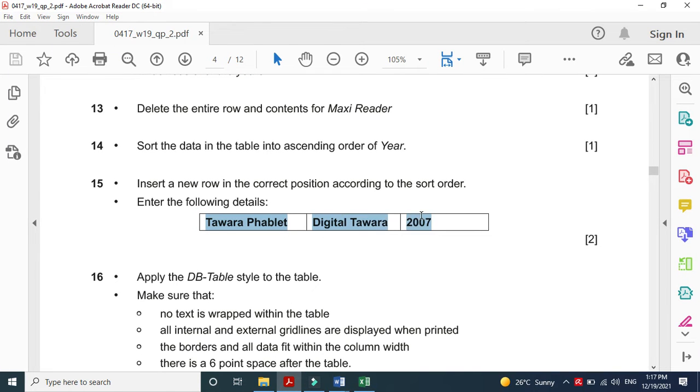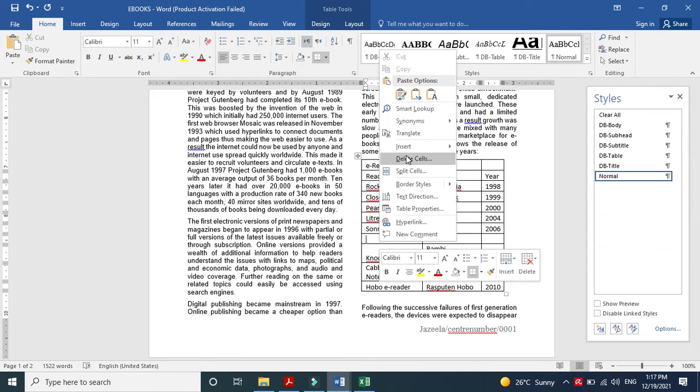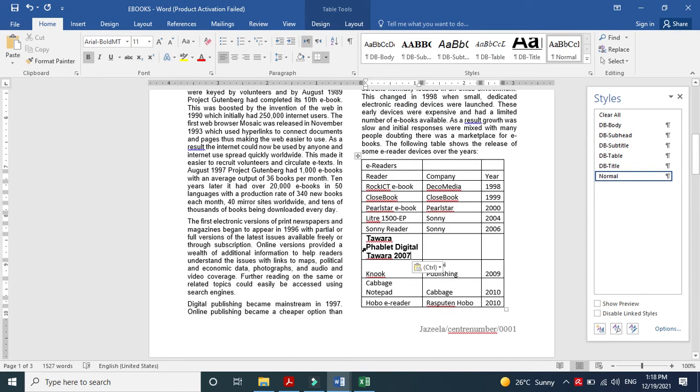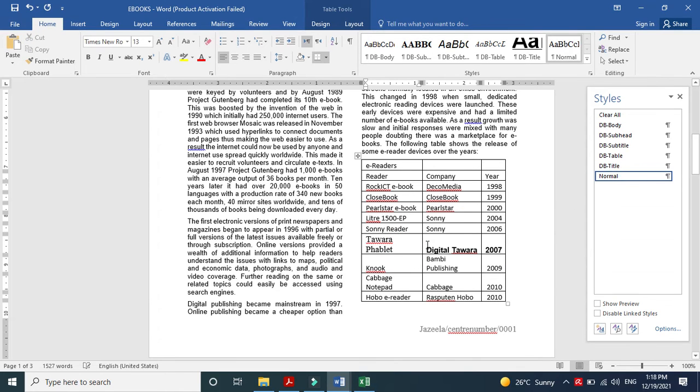I'm going to copy this data. For your examination you will be typing. Let me see if I can copy it together. No. Okay, let me just copy one by one then. So first is Tawara phablet, then digital Tawara, and 2007. Okay, let this be normal because we didn't apply the table style yet.